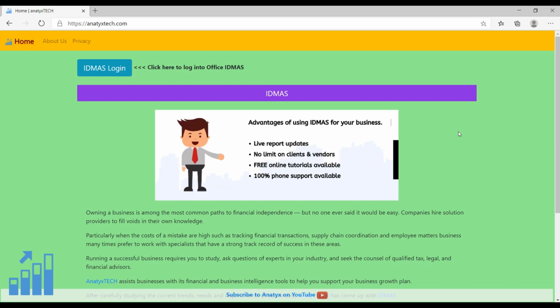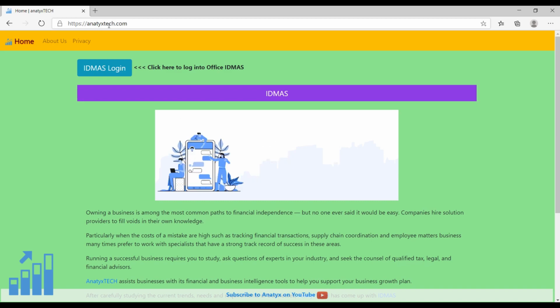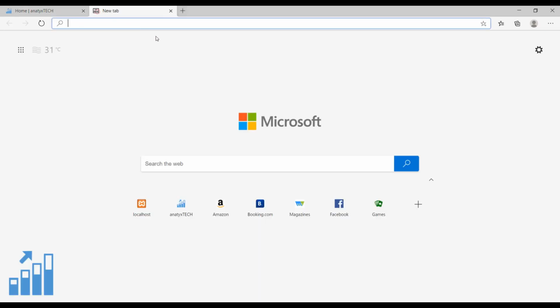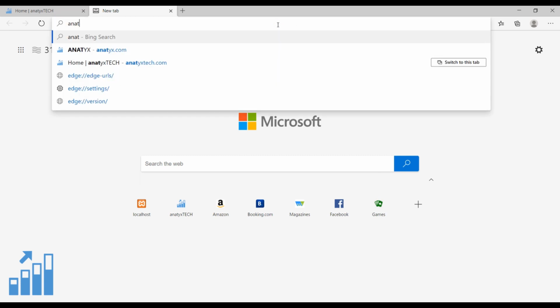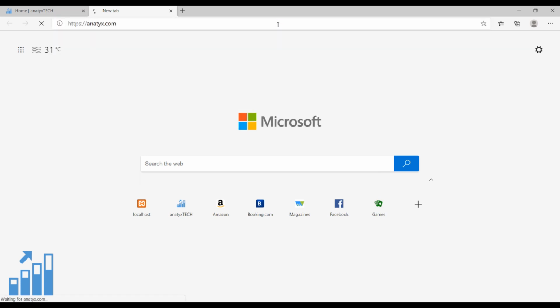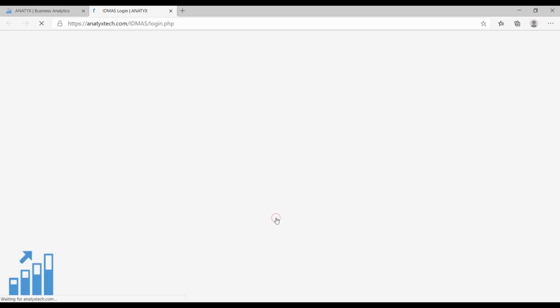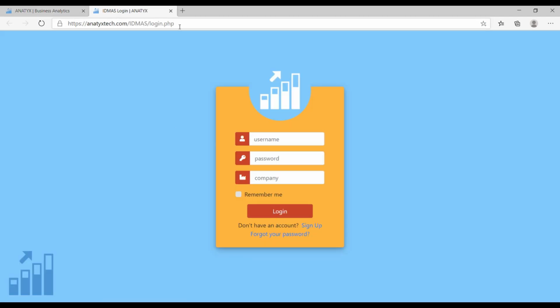To access it, all you need to do is go to this website, anatyx.com, or you come to our website, anatyx.com, and as soon as you are on that website, it will pop up a message which gives you an option to click on where it says IDMAS sign up. You can click on this and it will take you directly to the login page.